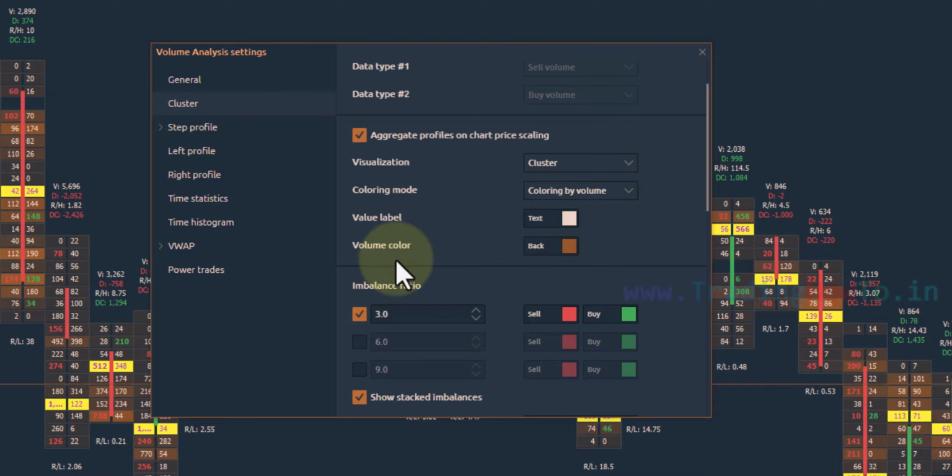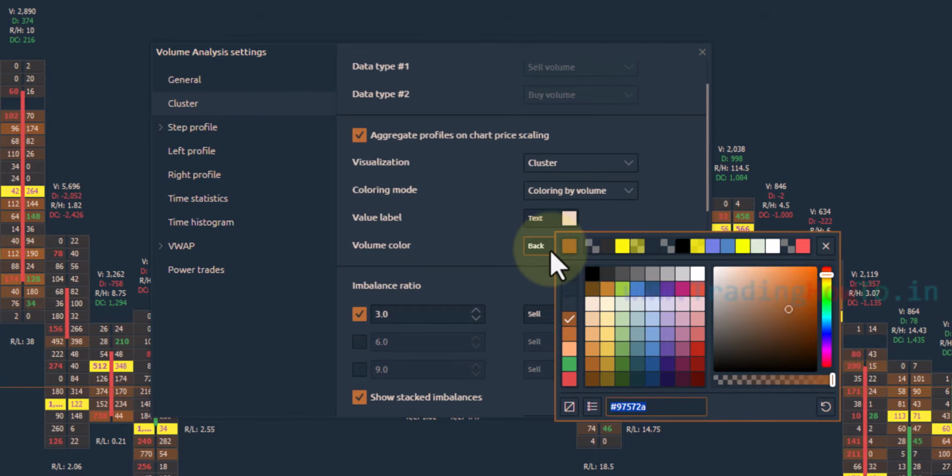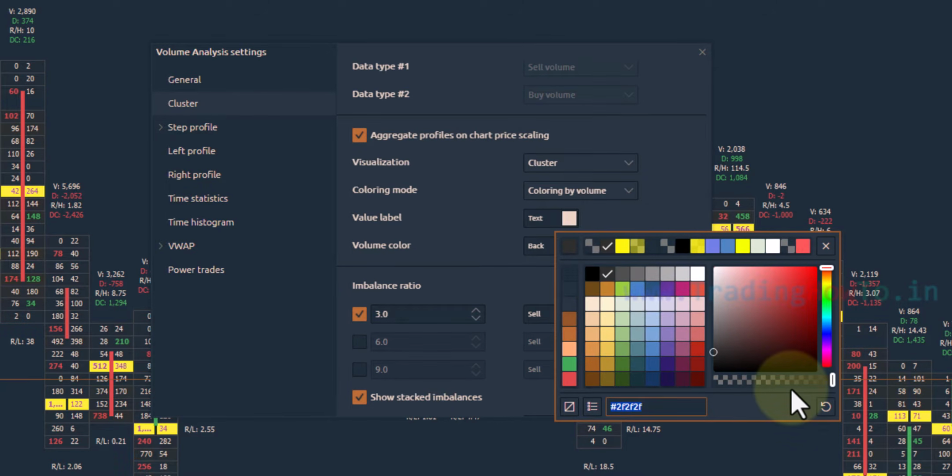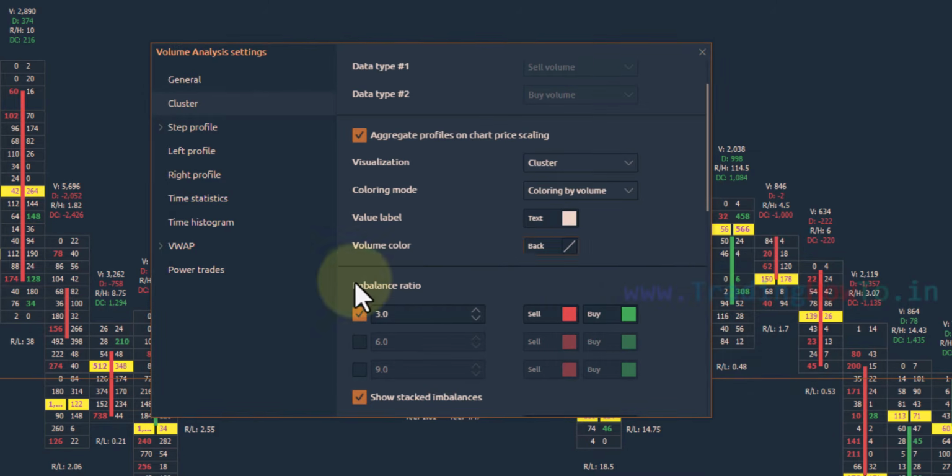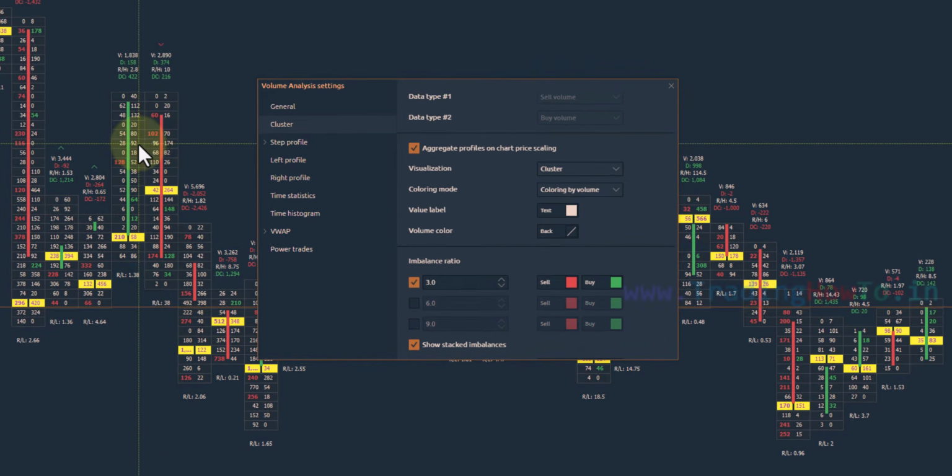So the next thing is volume color. We will change the color. We will click on this color, and then the important thing here is we have to select the color which will match this background. So for me, for this particular theme that I'm using, this is the matching color. And after that, I will reduce the opacity for the color here by dragging this. So the opacity will be 0.01. Now we will click outside. Now we can see that the background colors are gone here.